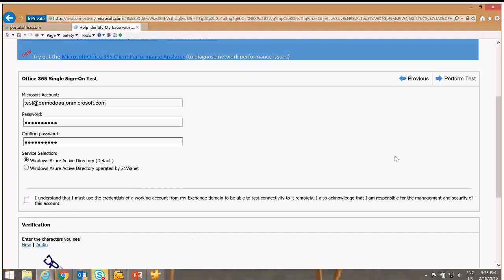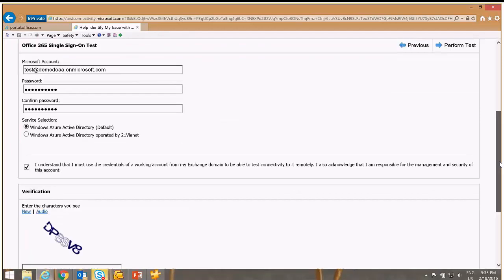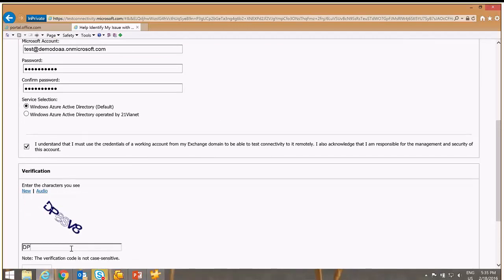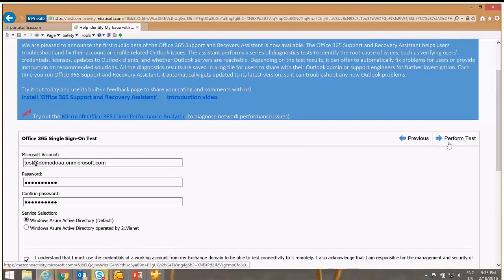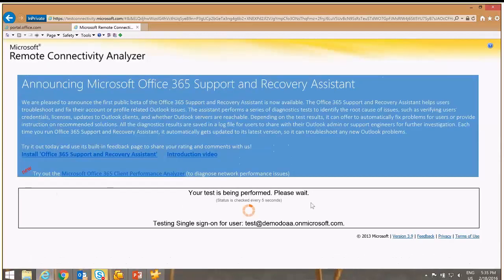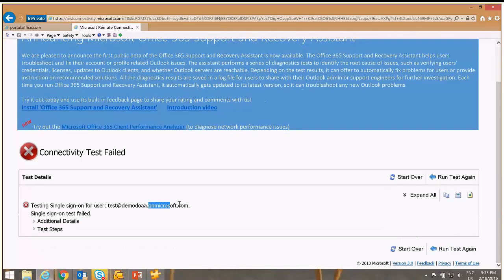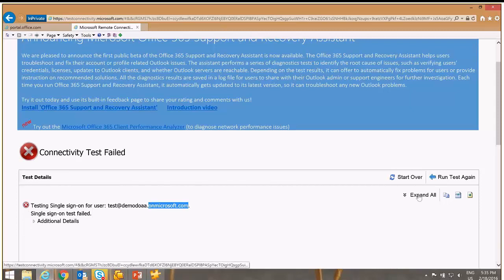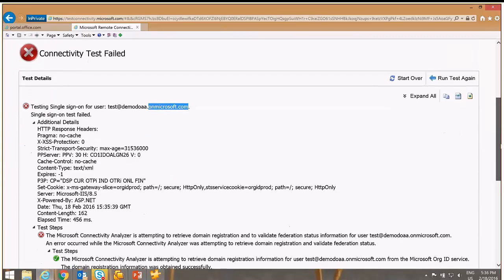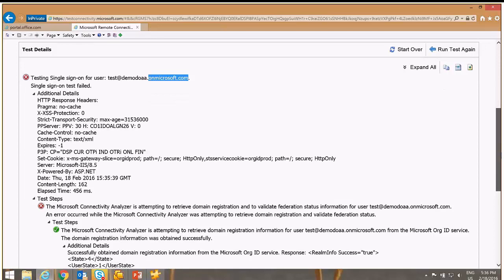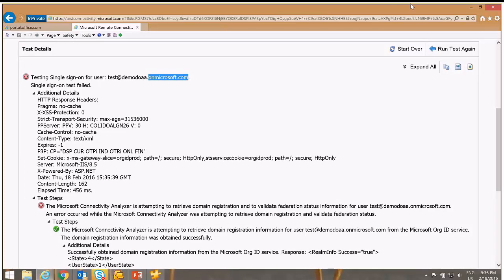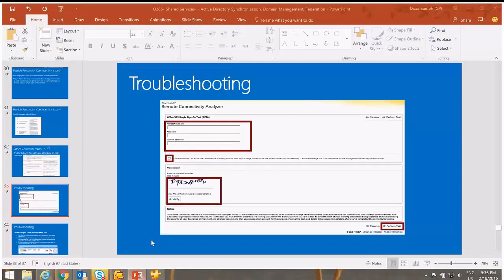Okay. And here I will enter all of the information that I need to enter. And then I go ahead and click Perform Test, and it starts testing the account for me. Okay, and of course it fails because this is a DonnaMicrosoft.com account. Okay, and it will give me the reasons why it fails. And it's very easy to use and friendly, and it gives you a solution to why maybe the issue is not working.